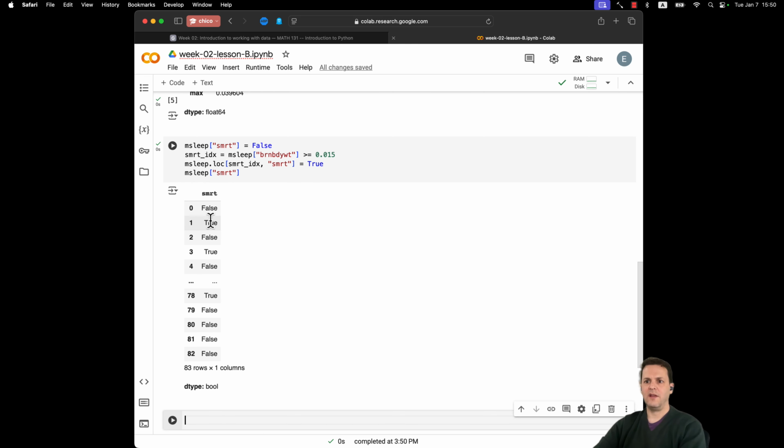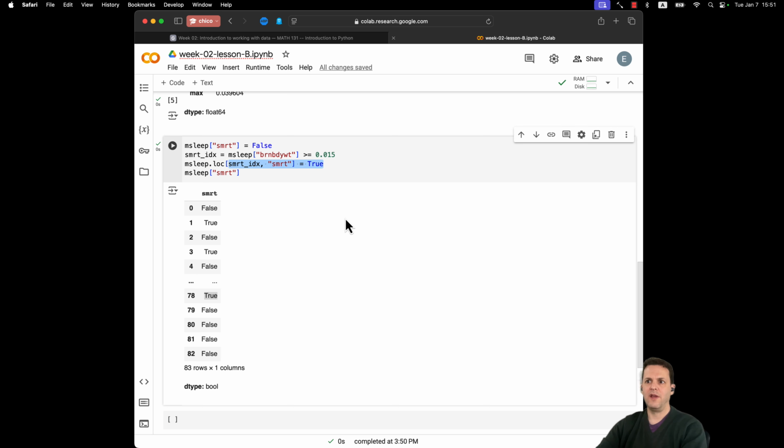And so what we've done is singled out all of the animals that have a brain to body weight ratio greater than or equal to 0.015. And we've changed only those values to hold the Boolean value true. And since smart IDX is false wherever they are less than 0.015, it just left those values as false. And so here we've created a new categorical variable, because it doesn't have numbers, named smart. And it indicates to us which animals in our data frame appear to be smart by this made-up criteria.